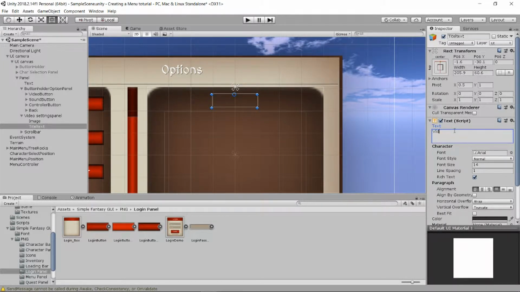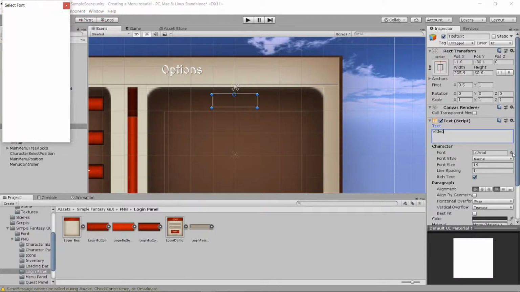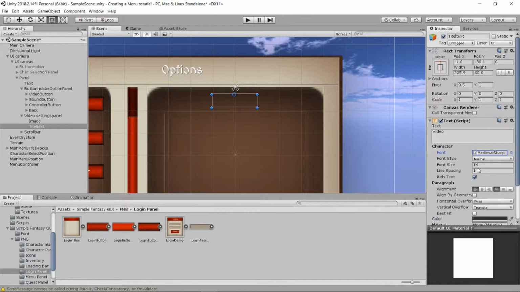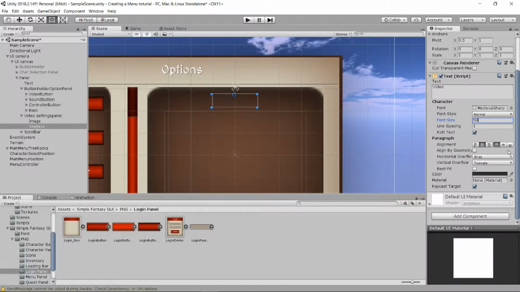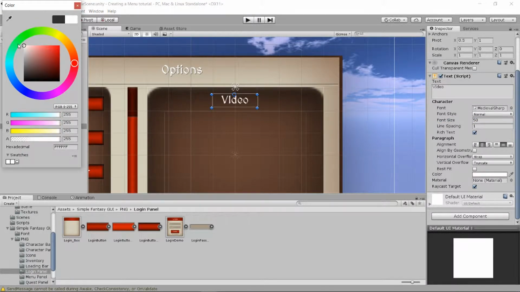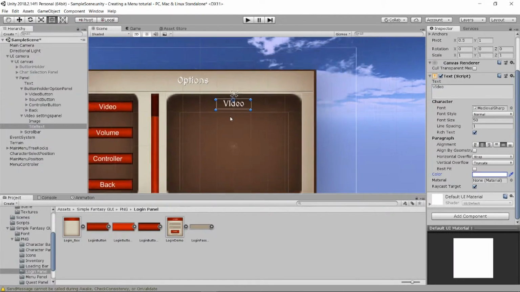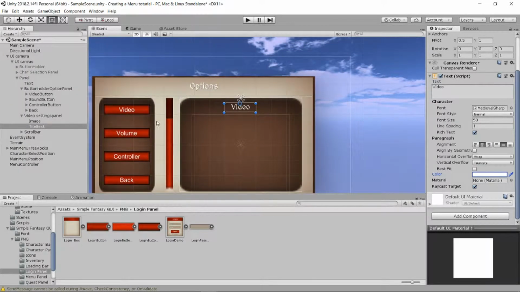let's say this will be video, change the font, change the size, change the alignment, change the color, and there we go. So when you click video, this box will open with video content and not with a capital I, looks dumb.